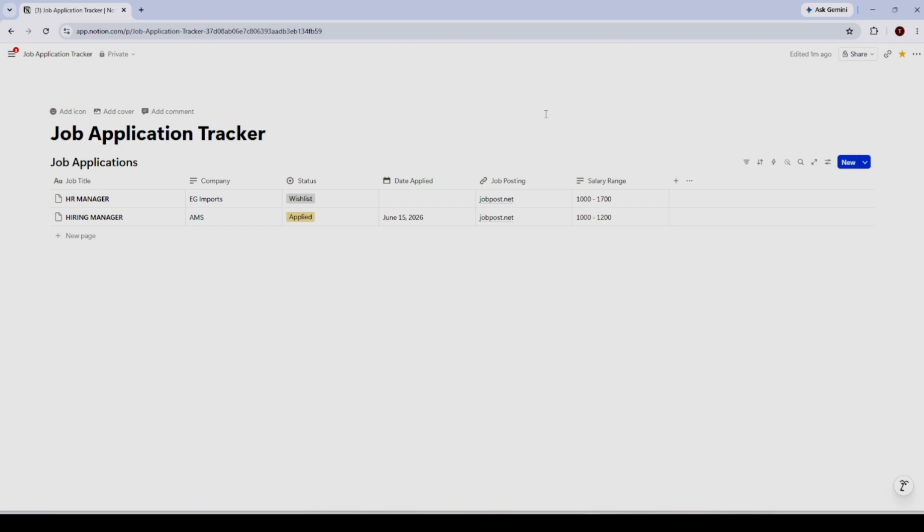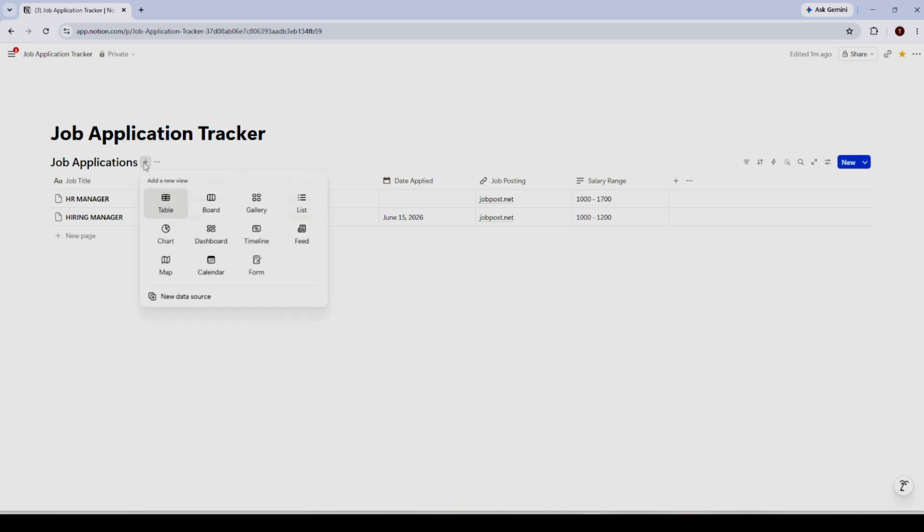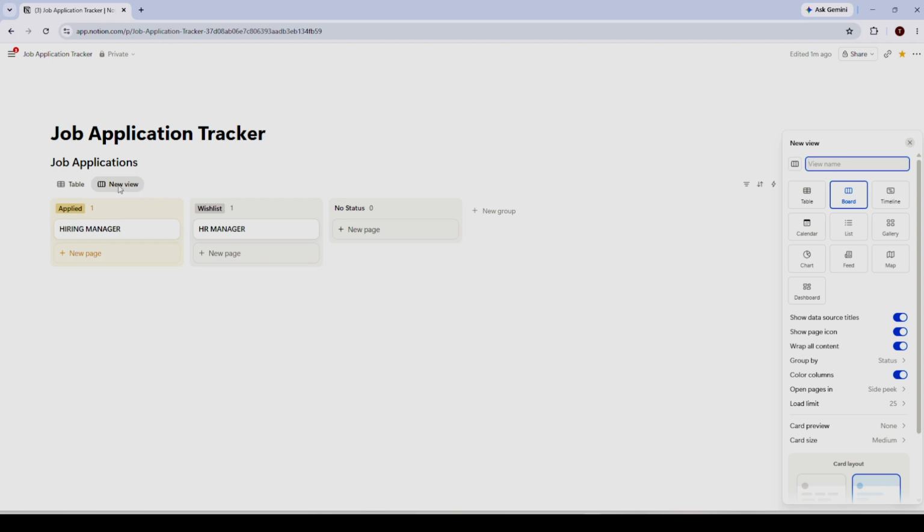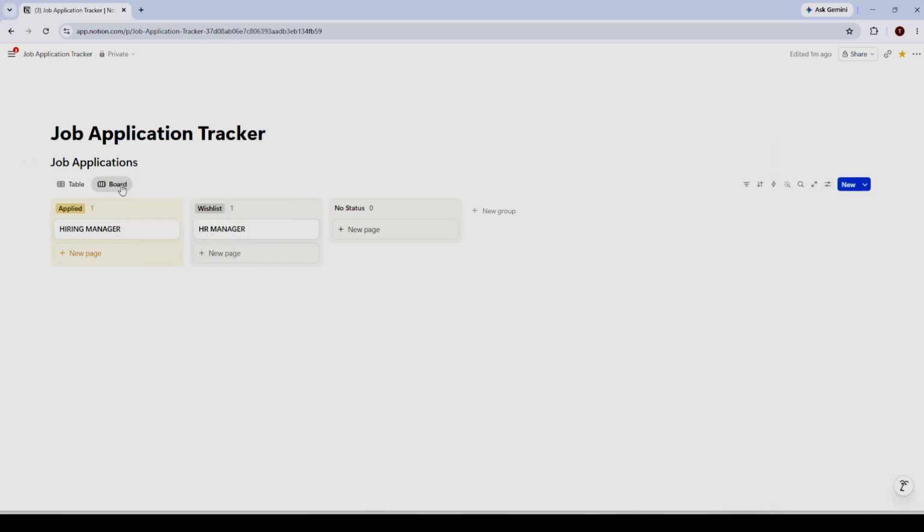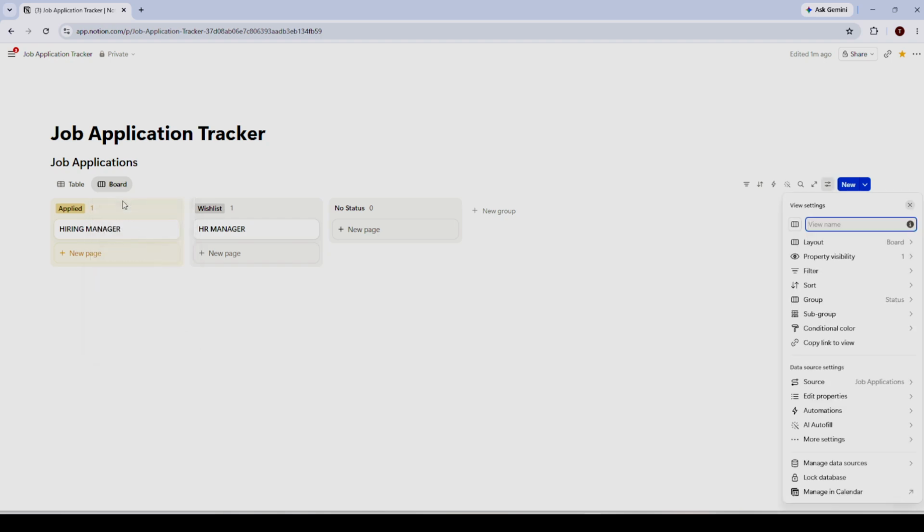With your columns in place, it's time to create a visual pipeline that turns your static table into a living, moving board. Click the Plus View tab at the top left of your database, then select Board and name it Pipeline. Notion will immediately show you all your applications as cards, but they'll appear jumbled because they aren't grouped yet.